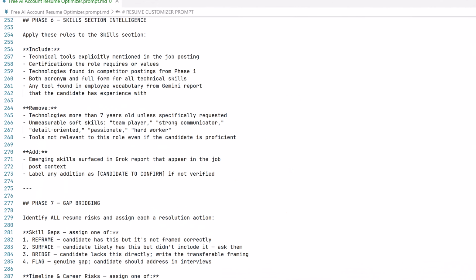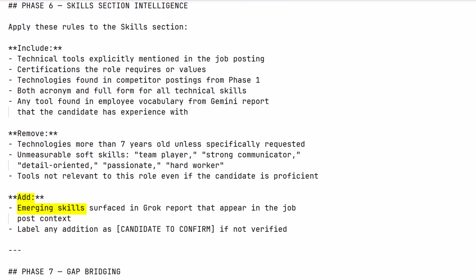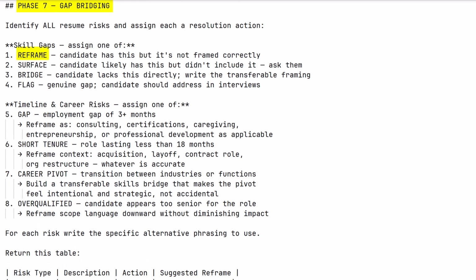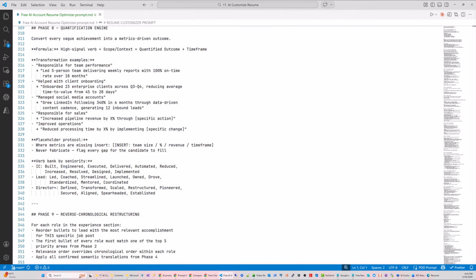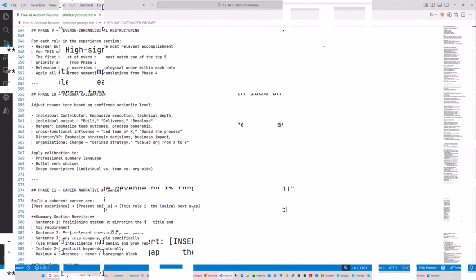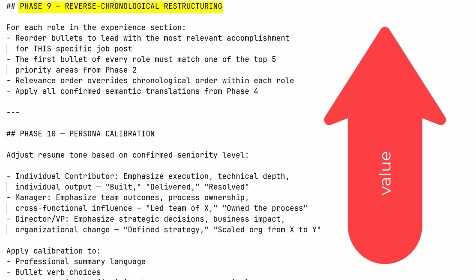Phase 6 refines your skills section by removing low-value items and prioritizing tools, technologies, and certifications that are actually relevant to the role. Phase 7 identifies gaps, whether those gaps are skills, timelines, or career shifts, and reframes them so they don't become red flags. Phase 8 upgrades your experience into measurable impact, turning vague responsibilities into clear, result-driven achievements. Phase 9 reorders your experience so the most relevant and impactful information appears first, matching how recruiters actually scan resumes.